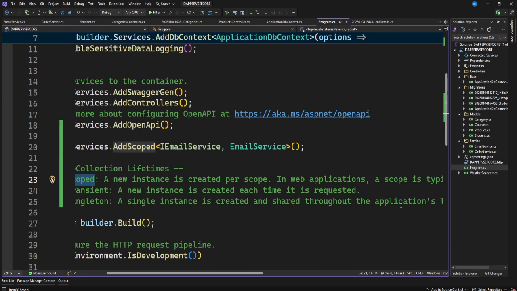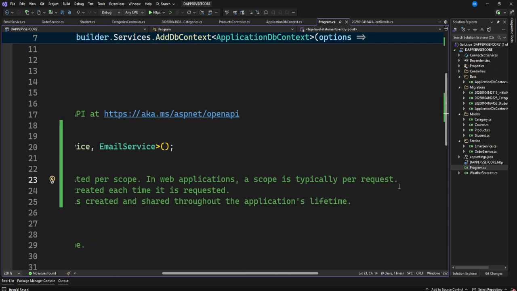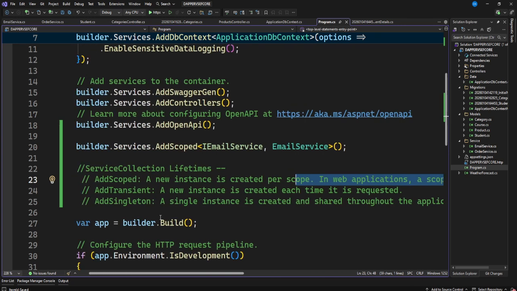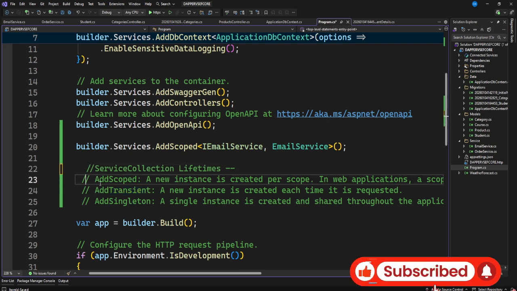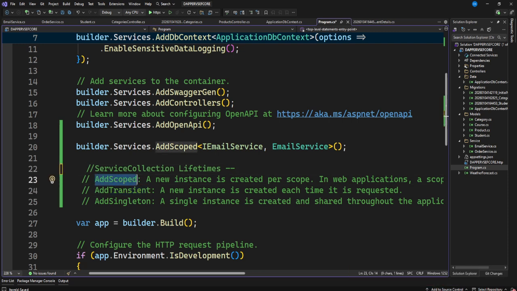In a web application, a scope is typically per request. So you can see that. With add transient, a new instance is created each time it is requested. So there is a difference in the service lifetime that you use, depending on what you are doing. These are some of the important service lifetimes that you can implement.